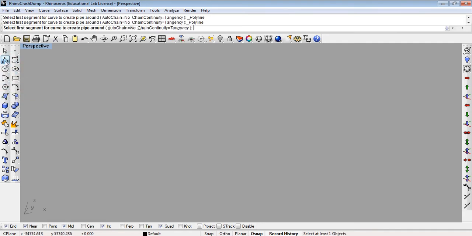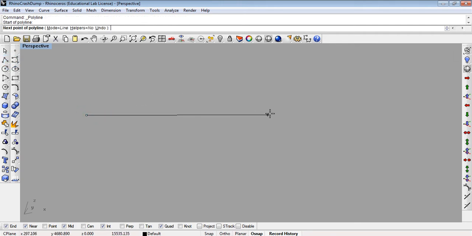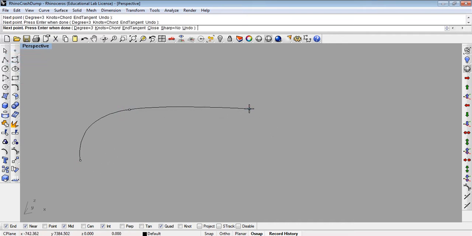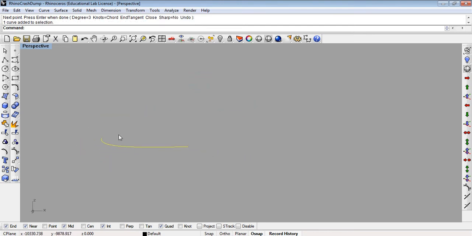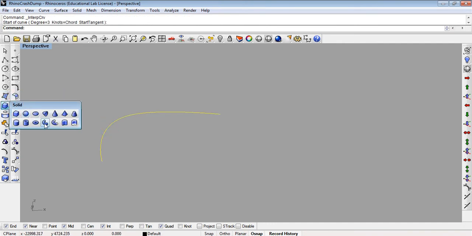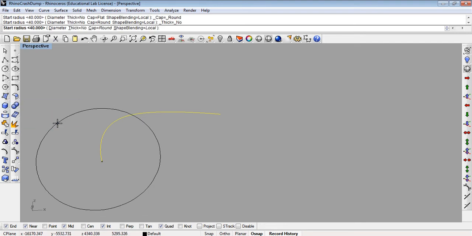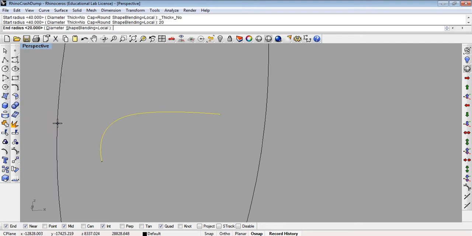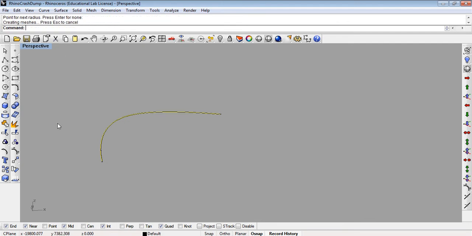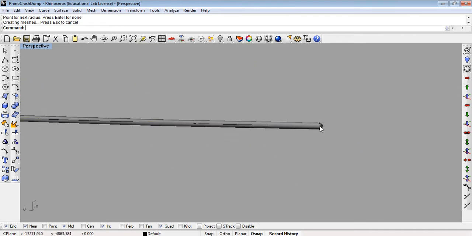Again I draw a line, a polyline. Sorry, I take a curve. Now I make it a pipe. Select this, 20. Enter. 20. Enter. See, the edge was turned into a round shape. It takes a round shape.